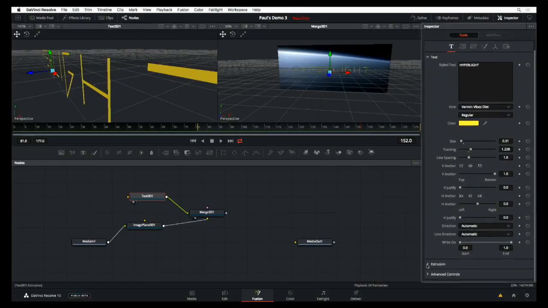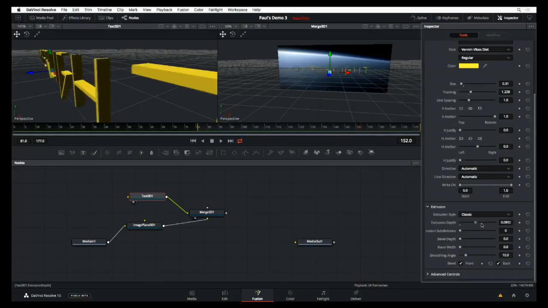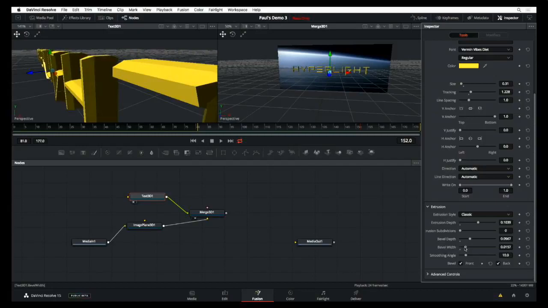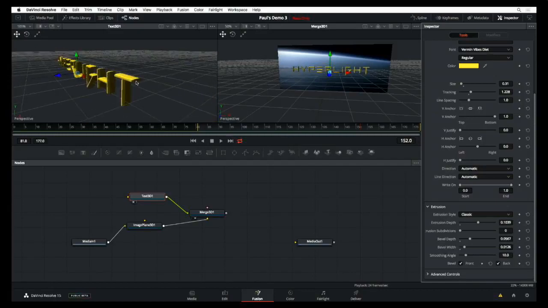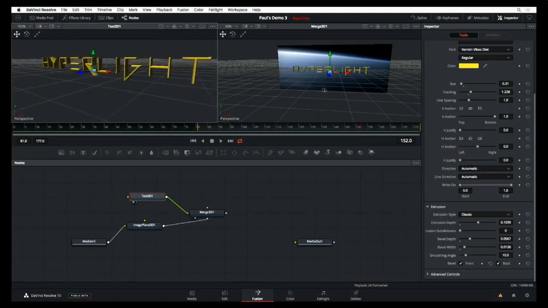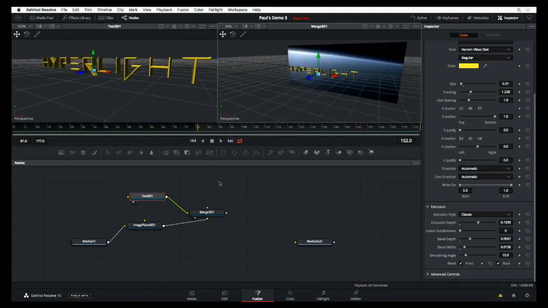I want to make that 3D, so I'm going to go to the extrusion, and I'm going to give it some depth. So we're going to make it 3D. Maybe we'll bevel the edges. This gives a little more visual interest to the edges there. And now you can see that I've got my great bevel text in 3D with my scene.